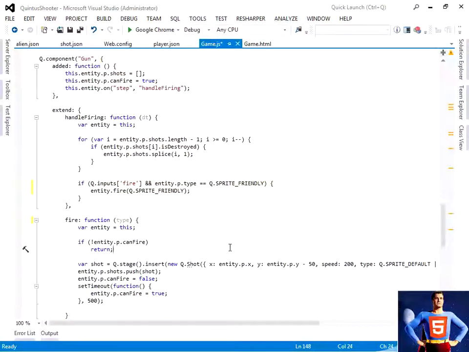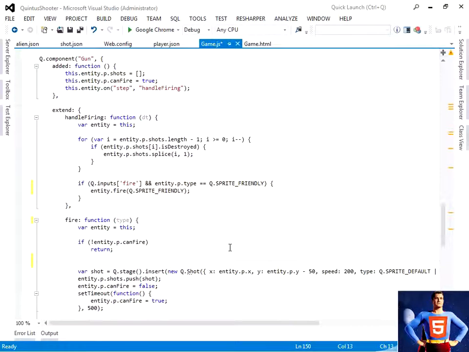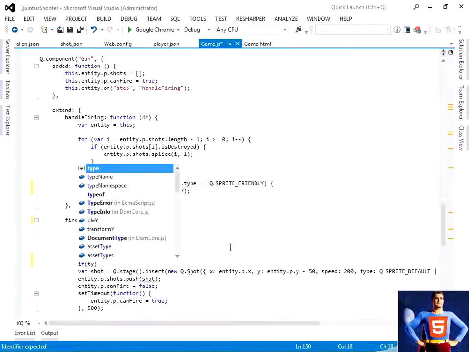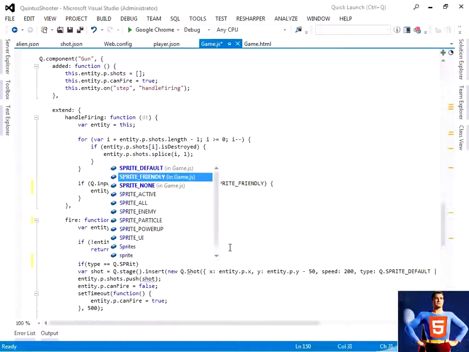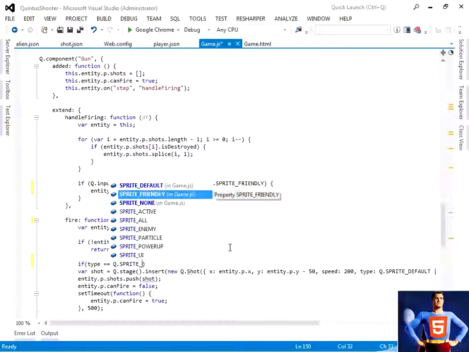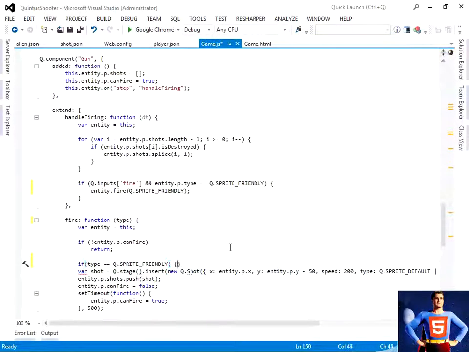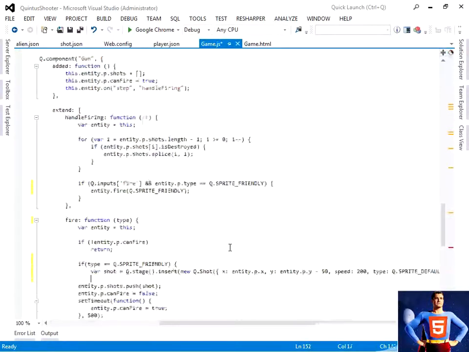So what we can do inside here is we can just do a check, and we can just say if our type that was passed in is equal to Q.sprite friendly. So if it's a friendly fire, then we're going to go ahead and do what we're doing right now, which is to set our shot equal to the speed 200 and friendly.